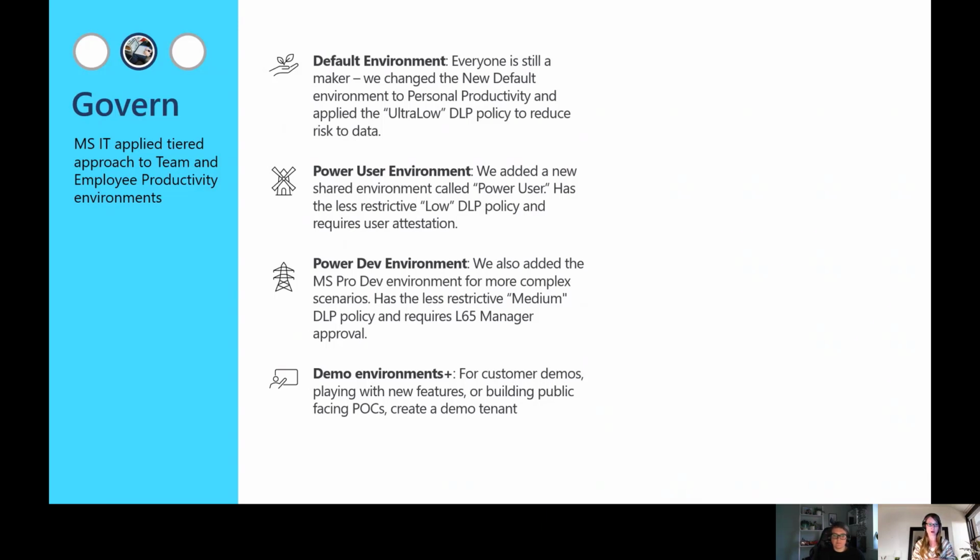And then we have a power user environment and a pro dev environment that each have a few more connectors included in them to help really accommodate more and more complex business automation scenarios.